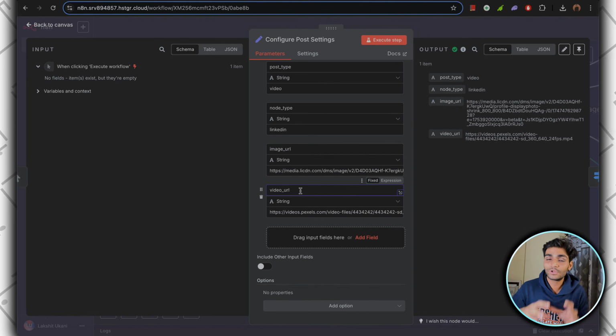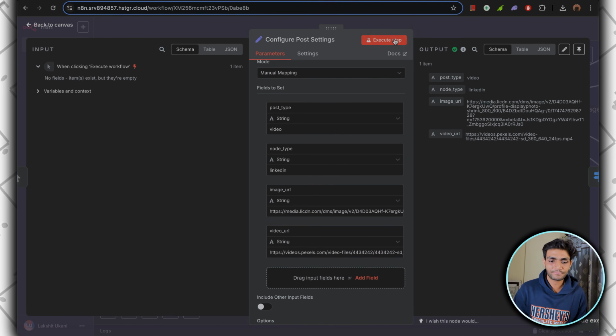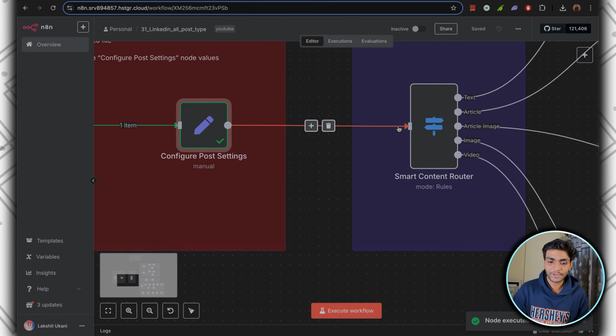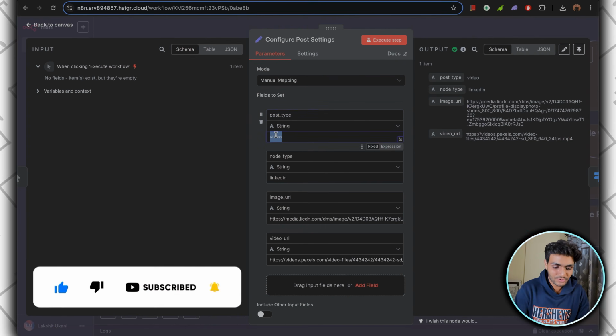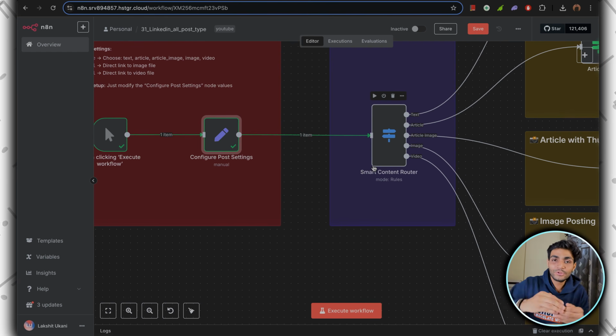This could be any URL. You can bring your own image URL and your own video URL, and this URL will be posted ahead. Once you have this, we click on execute step, and as you can see, the variable has been set. Now we need the routing part. According to the post type, let's keep it as text, and we'll do the routing based on the post type.